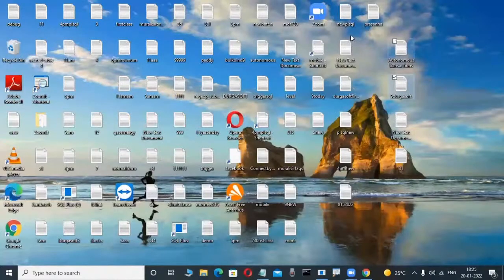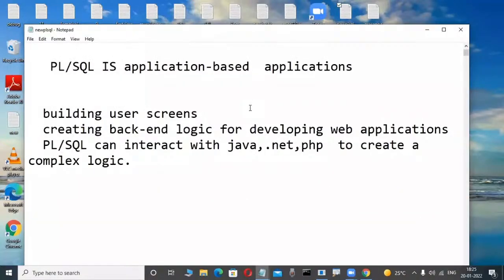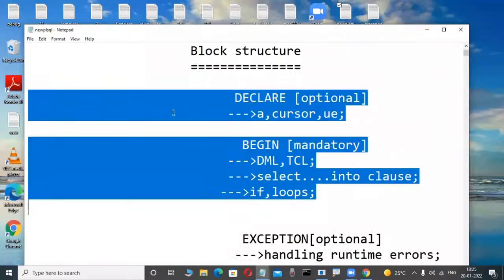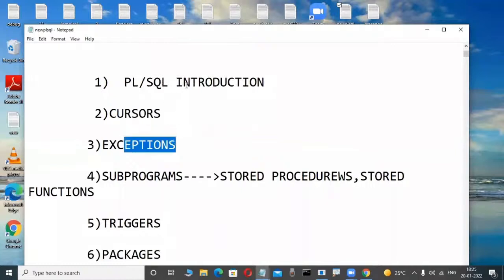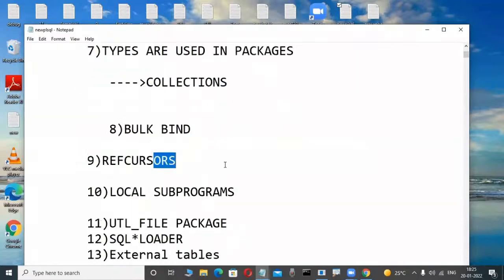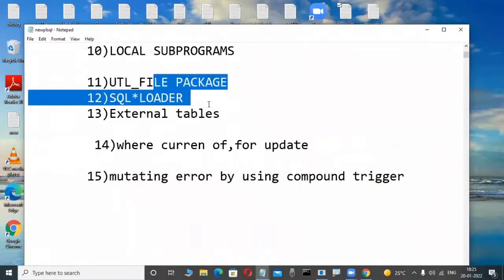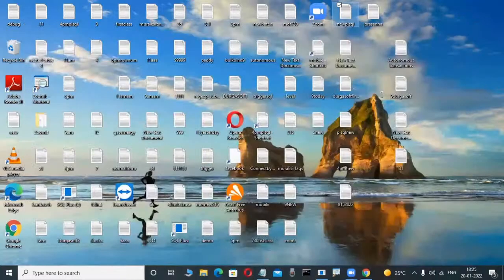Again, PLSQL means a little bit of coding is there. Don't be afraid. This is PLSQL. In PLSQL, you are writing this type of little bit of coding. In that one: cursors, exceptions, stored procedures, stored functions, triggers, packages, types, collections, bulk bind, ref cursors, local subprograms, UTL file packages, SQL loader, external tables, so many things like this. So much syllabus is there.